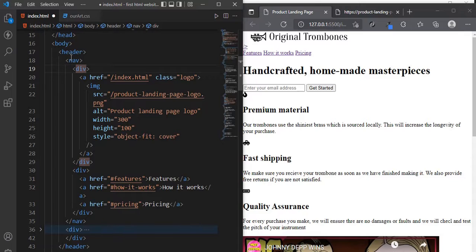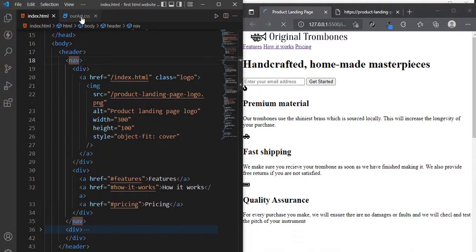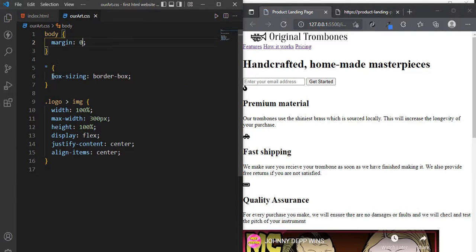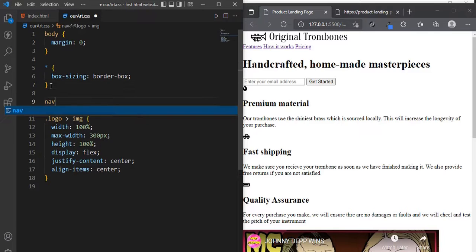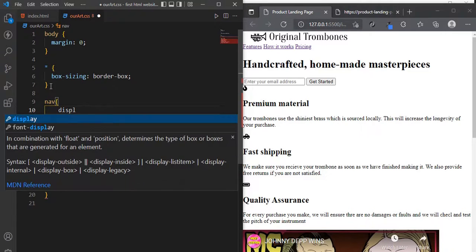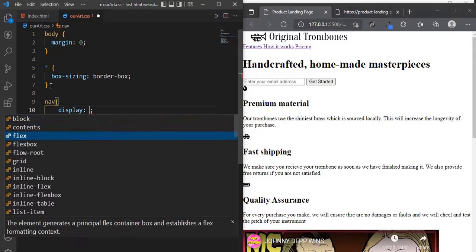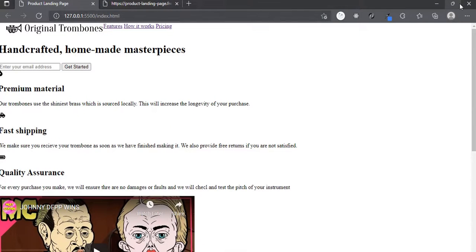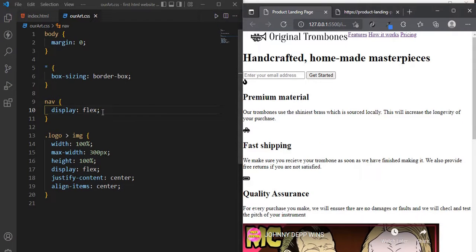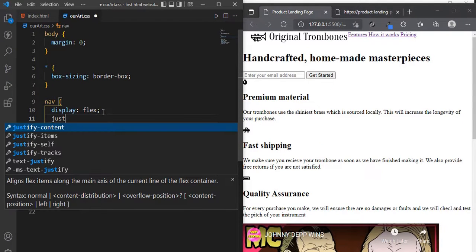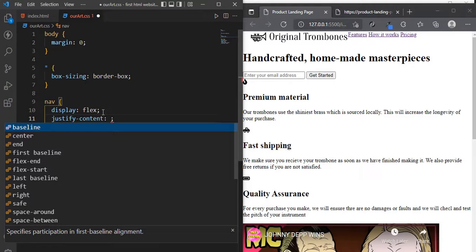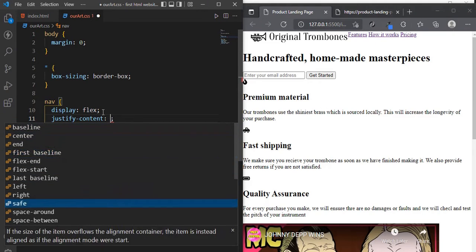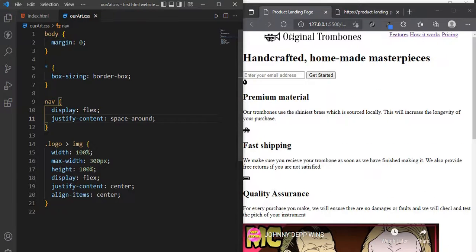This is the div, right? This is our nav, right? Now let's select the nav here. So we're going to take our nav, give it a display of flex. And once you give it a display of flex, it moves like this, as you can see, right? Now, we're going to give it a justify content of space around to move it this way.